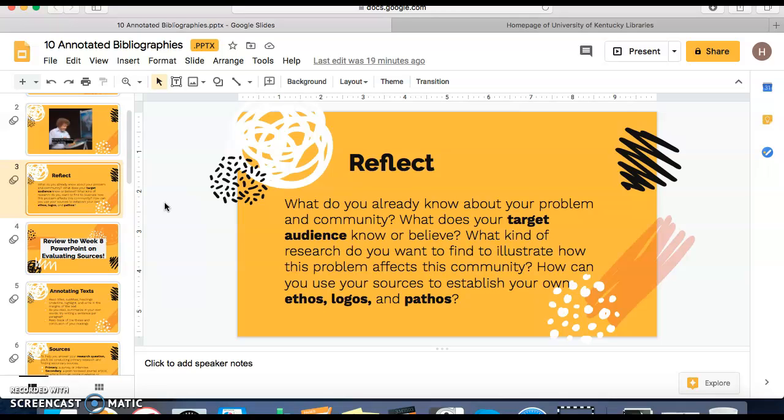about what you already know about your topic. What gaps are you filling in through your research? What does your target audience know or believe? Have you identified who the target audience of your essay, final photo essay, is going to be? And think about ethos, logos, and pathos too, how you yourselves are going to use your sources to establish your own ethos, logos, and pathos in your final photo essay to make it the best argument that it can be.